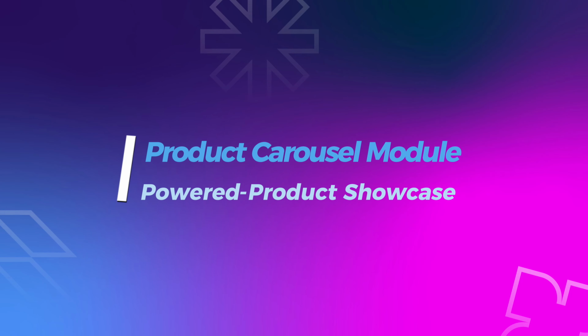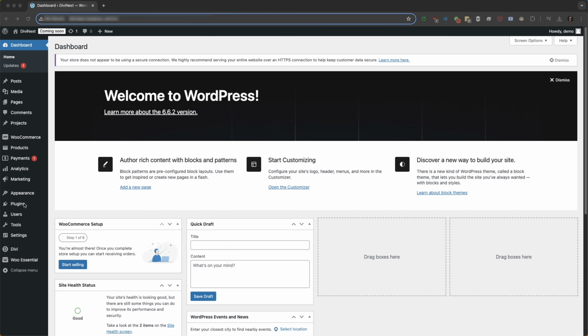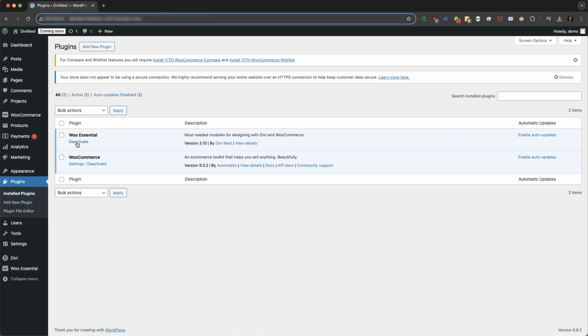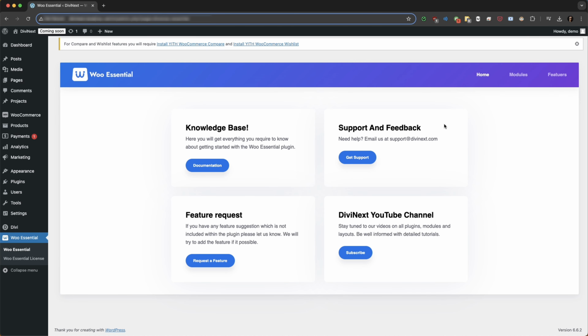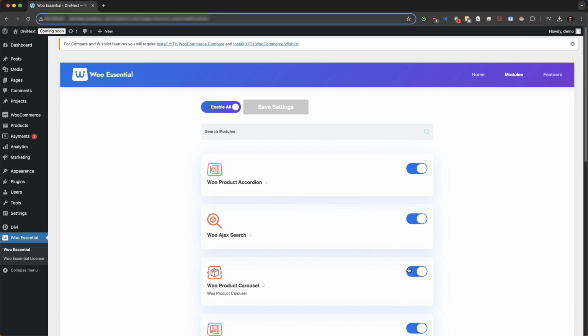Welcome! Today, we'll show you how Woo Essential can help you create an eye-catching product carousel that keeps your customers engaged. First, you'll need to upload the Woo Essential zip file to WordPress. After the installation, head over to the WordPress dashboard, click on Woo Essential, and toggle on the Product Carousel module.